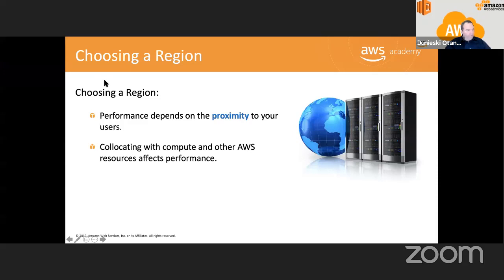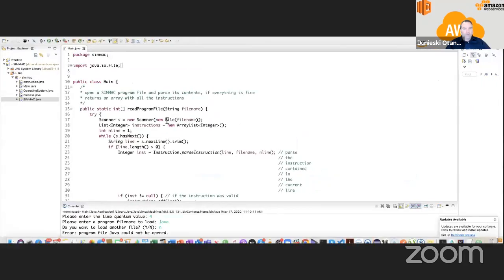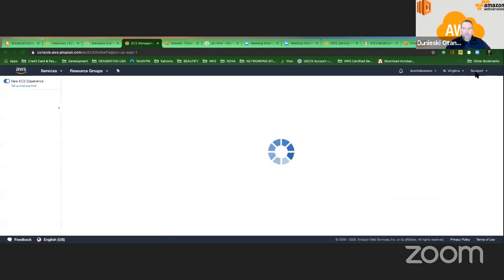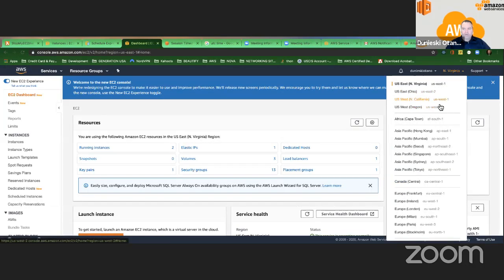So we have to choose a region. And when choosing a region, you have to see how performance depends on proximity, how close the architecture is going to be to your users. The closer you are to your users, the lower the latency is going to be. That's very important. If your users are mostly in the United States, let's say I have an EC2 instance here, you probably go for one of these, US East 2 and US East 1.